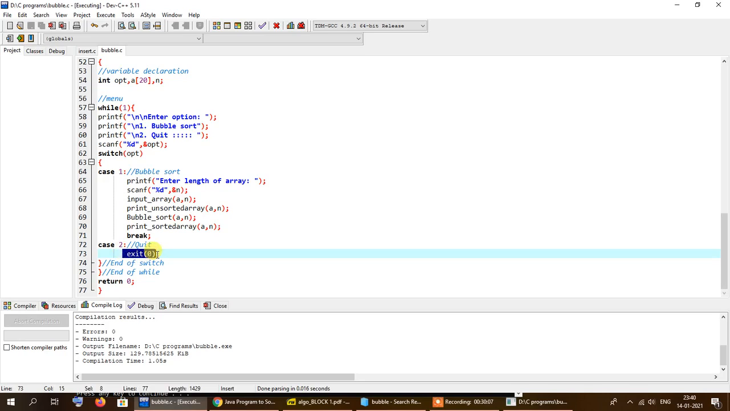So this concludes our tutorial on bubble sort, and we'll be studying other sorting algorithms in our subsequent lessons.